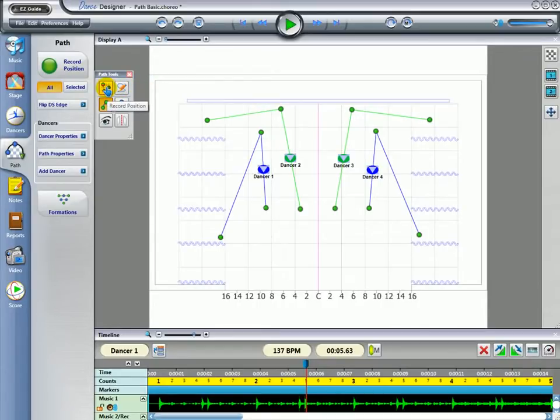The Path Tools window has the following 6 buttons: Record Position, Freehand Recording, Sharp Angle, Soft Angle, Reduced Path View, and Mirror. The Path Tools window keeps path tools in one place for easy and quick path design. The Path Tools window can be opened in other Dance Designer tabs, giving you the ability to make quick path changes in any tab. We talked about the Record Position button in the Quick Start tutorial.